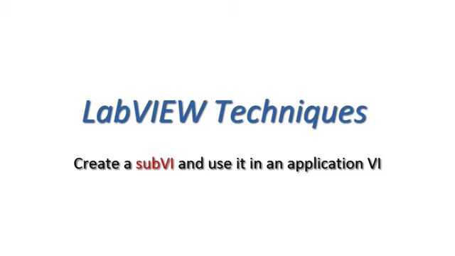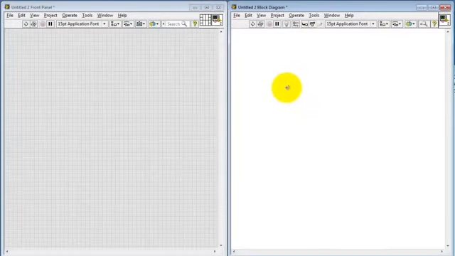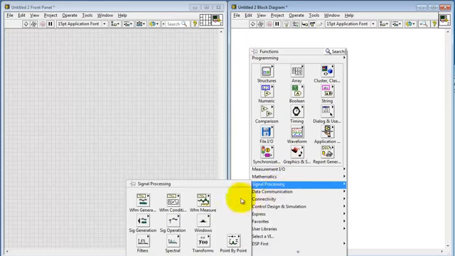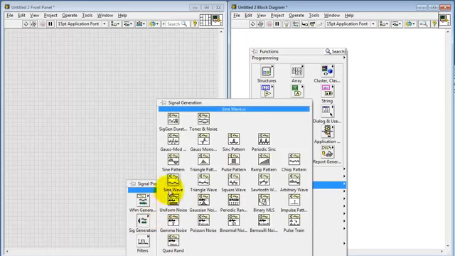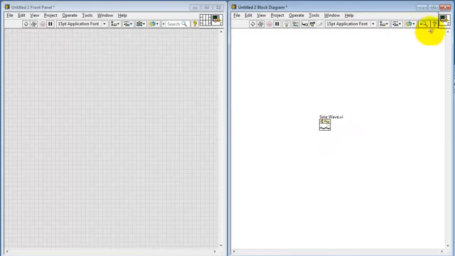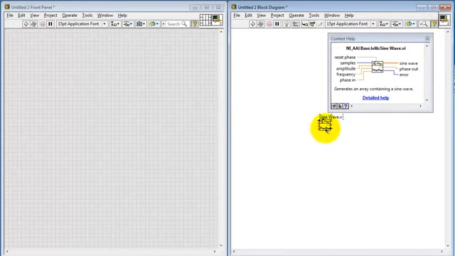Let's create a sub-VI and then use it inside an application VI. For this demonstration, I want to create a sub-VI that generates a sinusoidal tone at a particular frequency. I'm going to use the sine wave generator as the heart of this sub-VI. Let's take a look at how this thing works.